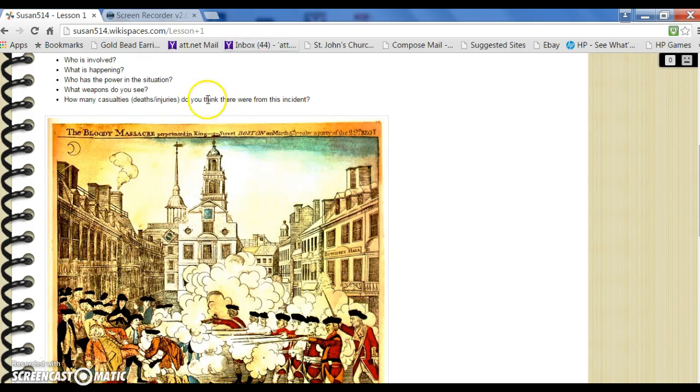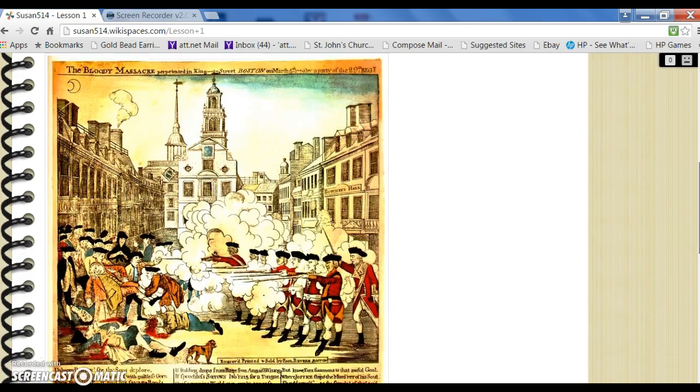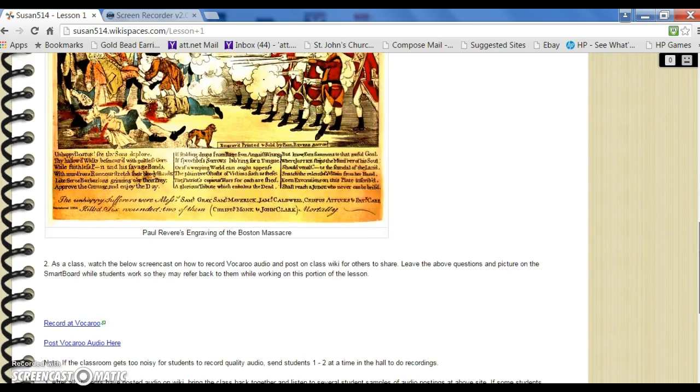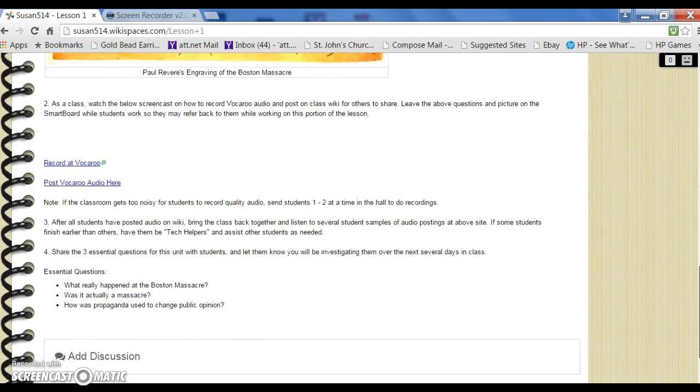So you guys have already looked at this picture and discussed the questions at the top of the page about who was involved in the picture, what is happening, who has the power in the situation, what weapons do you see, and kind of guesstimating how many casualties, as in deaths or injuries, do you think there were from this incident.